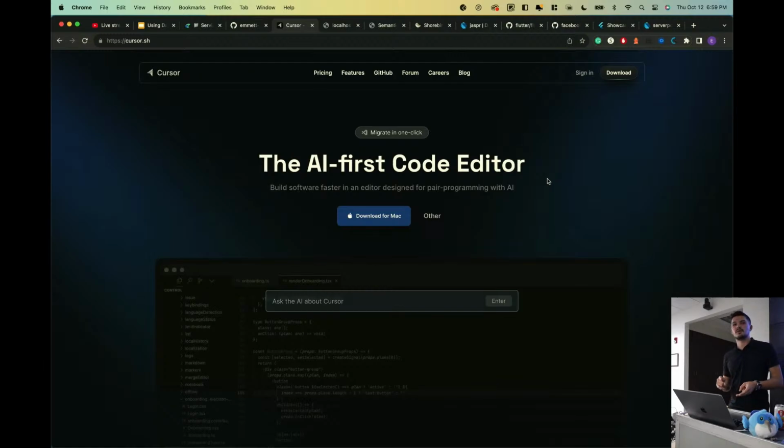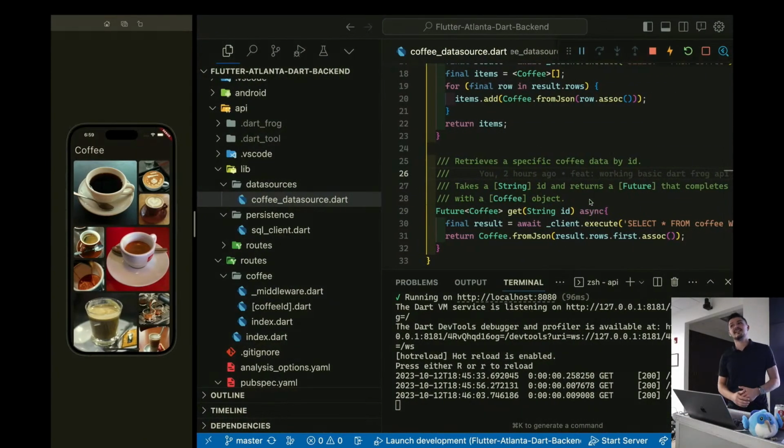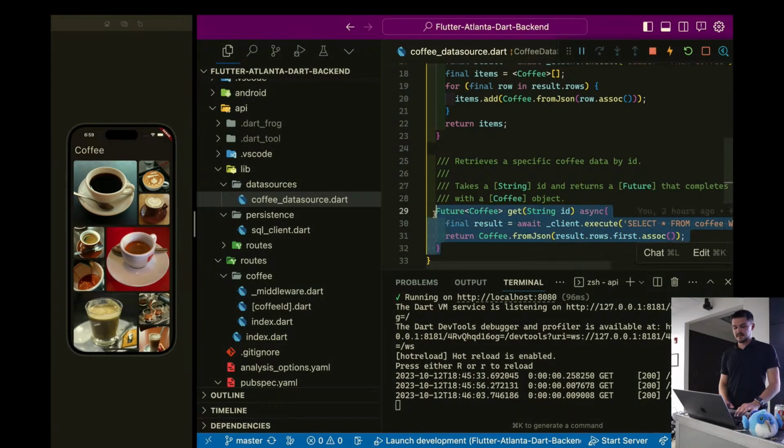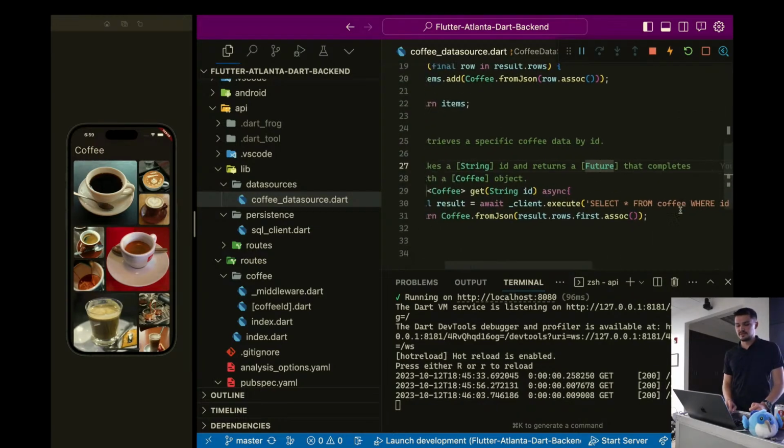It can help you write Dart doc comments. All of these comments you see, I did not take the time to write those. I highlighted this function and hit Command K and then said add Dart doc comments to this. And it honestly writes better comments than I do. Beyond that, you can even reference files.